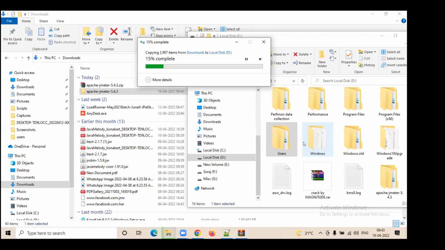Once you download the zip file, copy it to some other drive. Copy it to D drive or E drive and extract it there itself. That's better. That is faster.